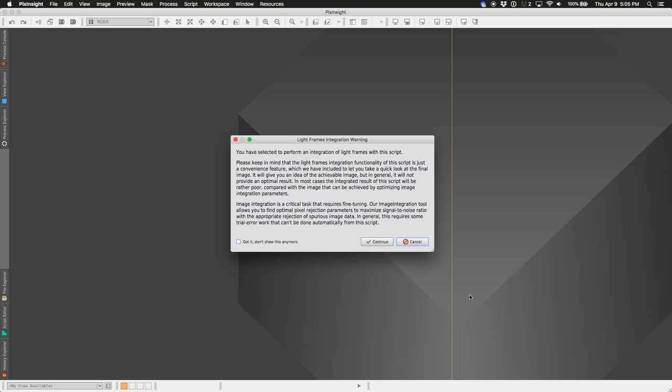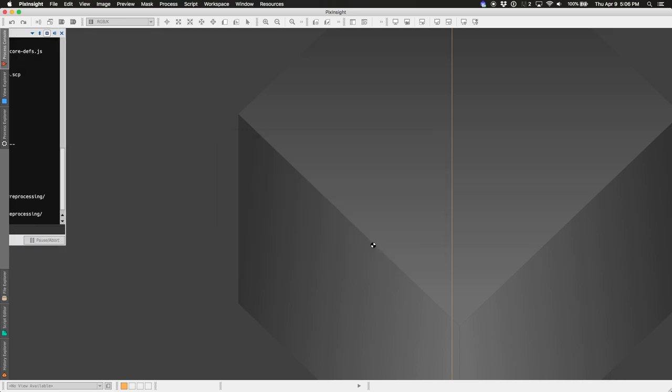If there were any issues with what you set up there, it will give you a warning here. This warning about integrating your light frames is something that will always pop up even if you do everything right. It's just telling you that to get the best results after you run the batch pre-processing script, you should really run image integration with some more fine-tuning. We may choose to do that or we may skip it, but that's what this little warning is about. If you don't want to see it anymore, you can just click this, got it, don't show this anymore. I'm going to click continue.